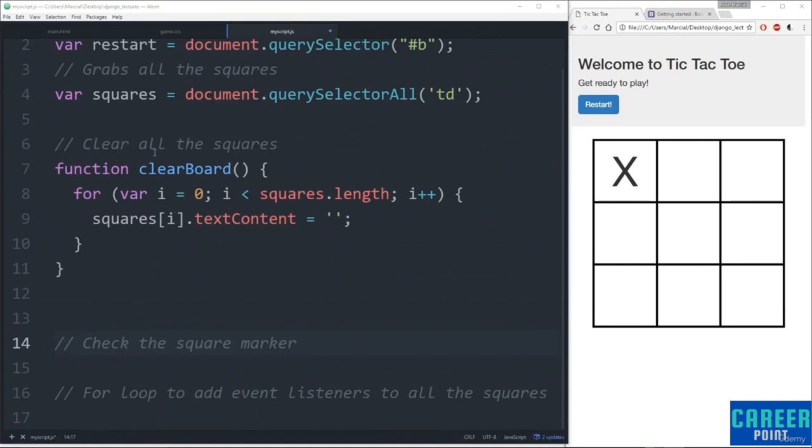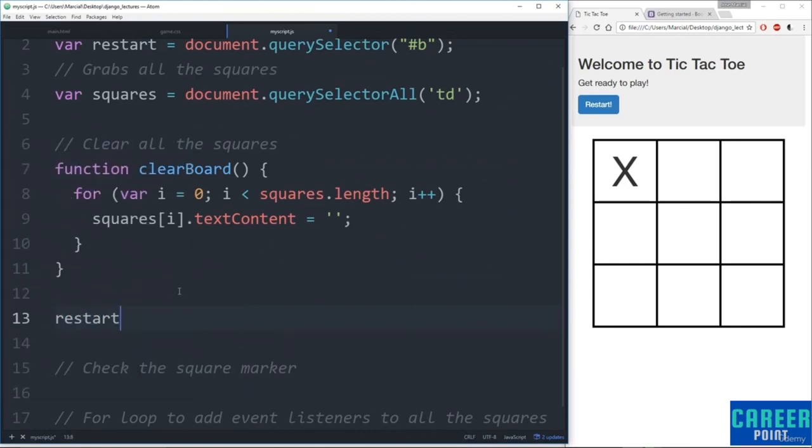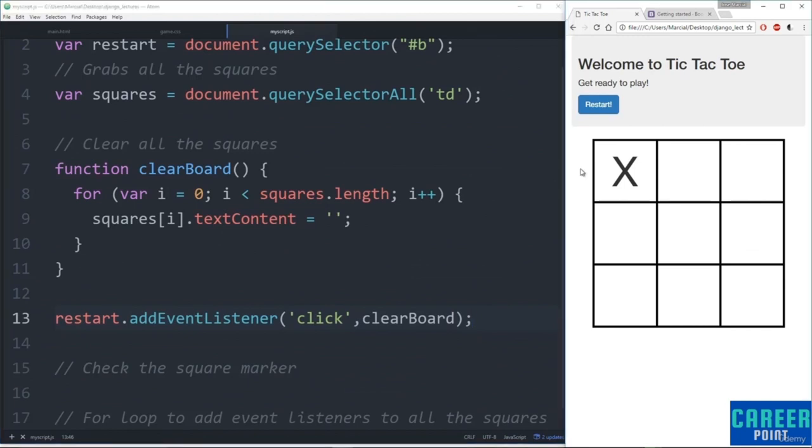Let's test to see that this clearBoard function works by adding an event listener to restart. Remember, restart is just our actual restart button. So I will say restart.addEventListener, and upon a click, it's going to call the function clearBoard. So let's save this. And right now I have an X in there, so I will refresh the page. It's blank right now, so if I click restart, I'm not going to see any difference.